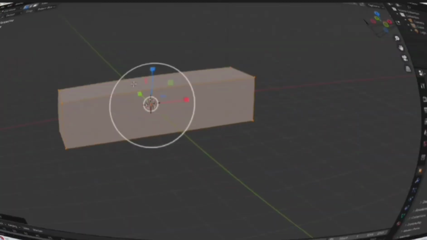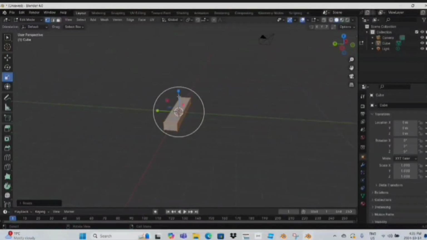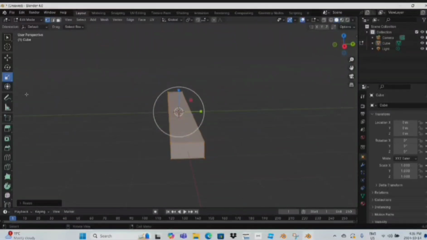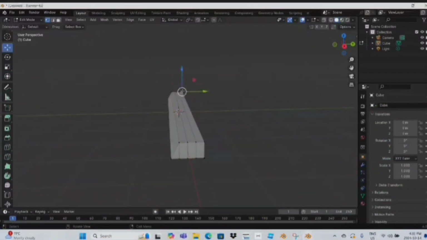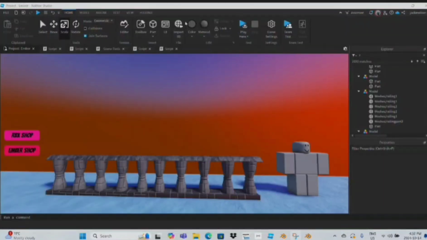So I just started by stretching it out so that it would fit better on the little pillars I made. And then I used the loop cut tool, or at least I think that's what it's called. I'm not really sure because I'm very new to Blender. Let me know if I'm saying them wrong. And then I just made it into an actual curve. I didn't want to add too much geometry because I want this game to be very easy to run.